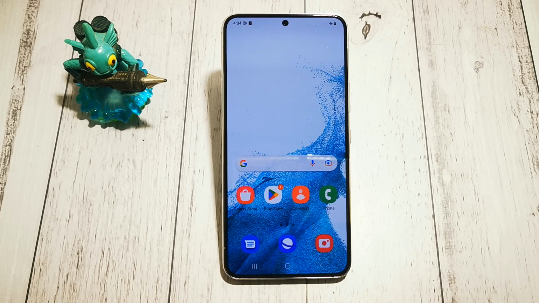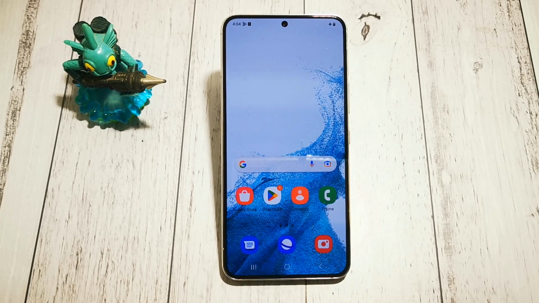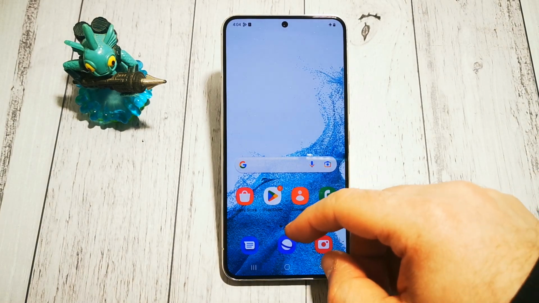Today I will show you where to find the option and where to turn on audio ducking in our talkback function in Samsung Galaxy S22. So where to look for our talkback options and functions?